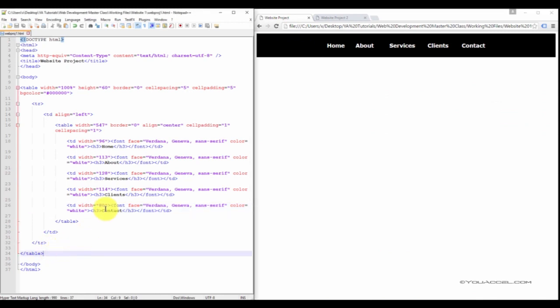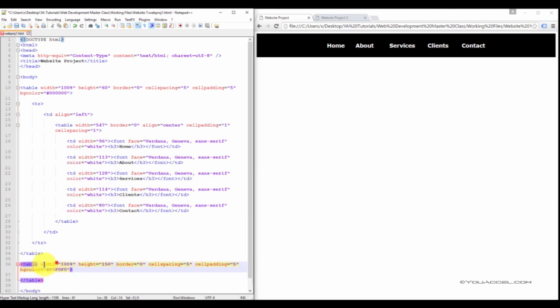Beneath our first table, I'm going to create another table. So just like the first table, I've given this table a width of 100%, so it expands and contracts with the web browser, a height of 150 pixels, border of 0, cell spacing and cell padding of 5, and the background color is a light gray color, and that's the hex code for the light gray color.